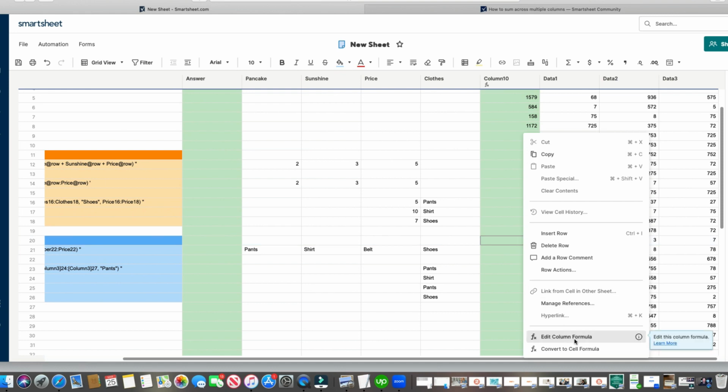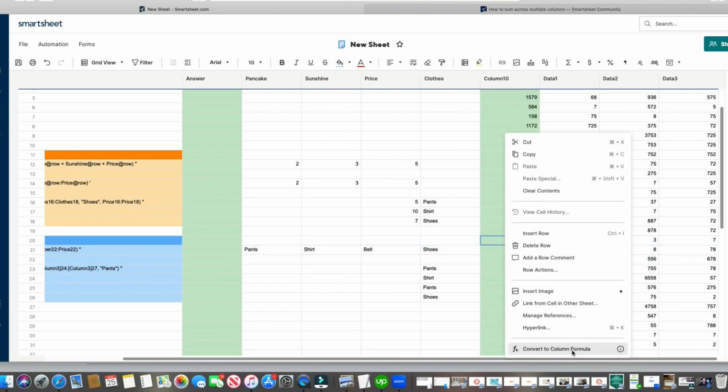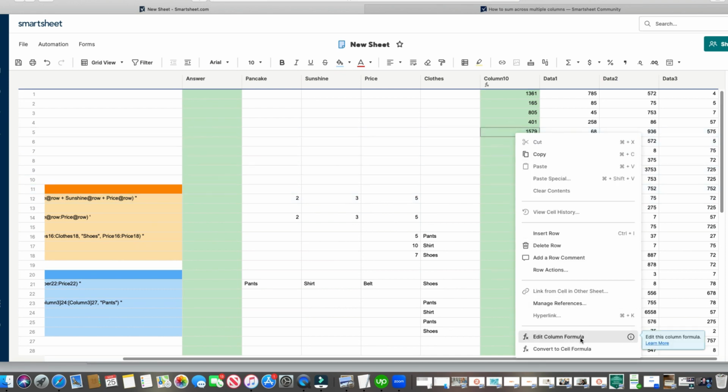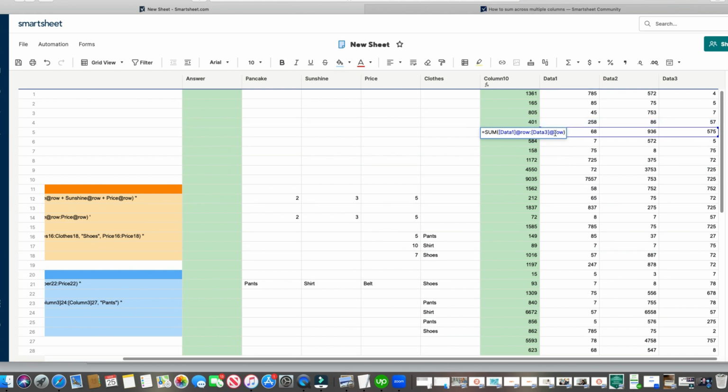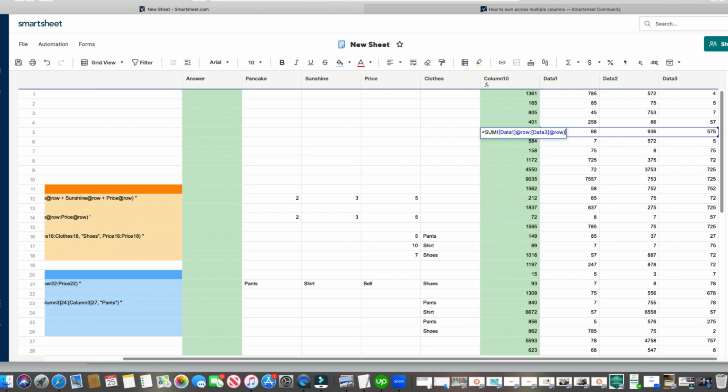And most formulas can do this, where you take a formula and you convert it to a column formula. And if you want to go back, you can go back to cell formula. You can go back to column formula. And if you want to, hey Justin, I want to edit that column formula, just right click into it, click edit column formula, and then you can make a slight change. So maybe you want it to be plus 10. And watch, all these numbers are going to change. 10 is going to be added to all these numbers. There you go.